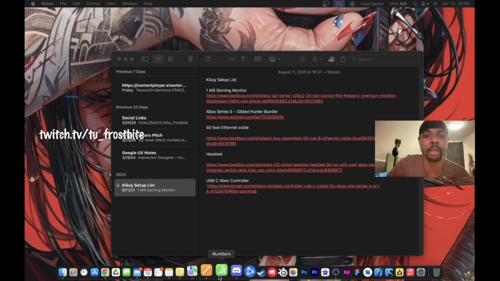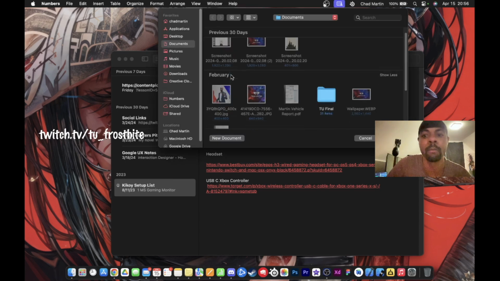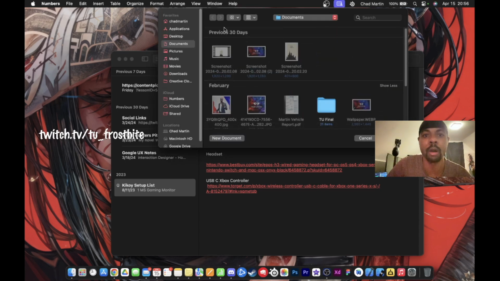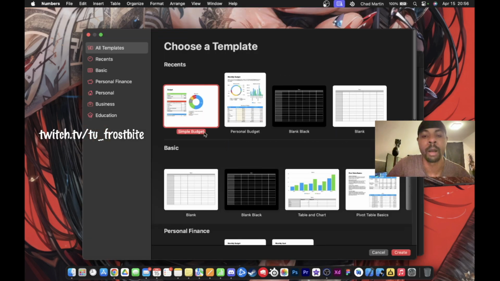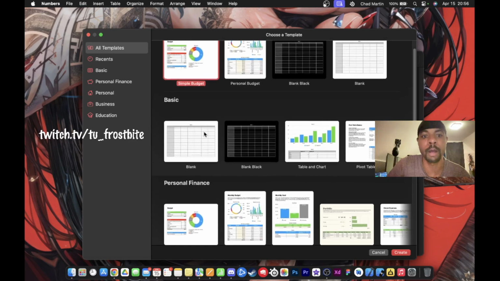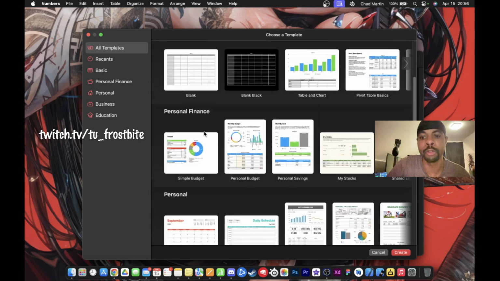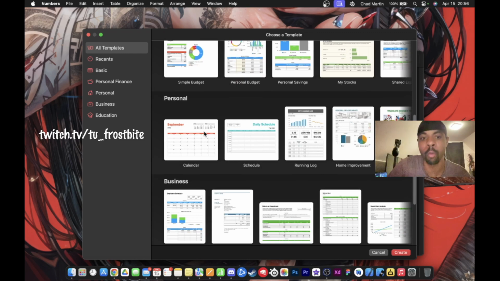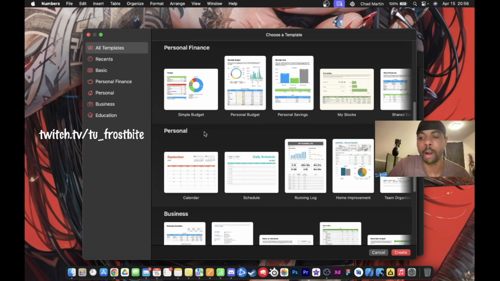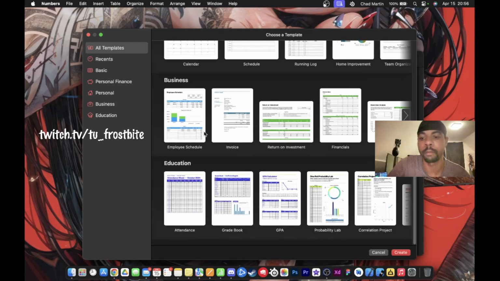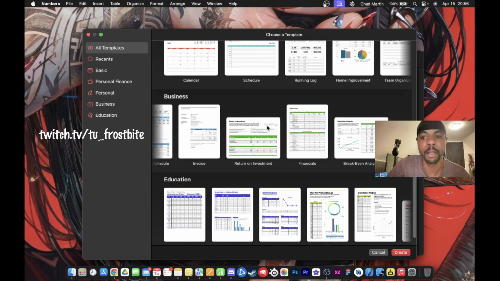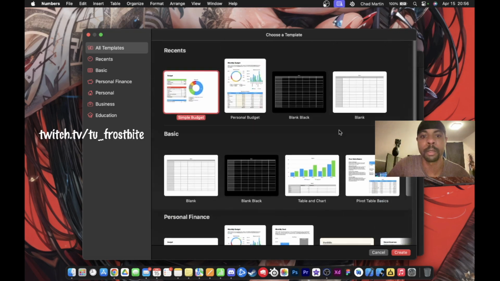Next, I just kind of started using Numbers for budgeting. There's a lot of templates on Numbers to really get you started. I can just click new document. But you see here, there's tons of different templates you can use to help you get started, if you're using it for work, or to track progress, or if you're an accountant, or just using it to keep track of everybody's to-do list at your job. It's really great. There's lots and lots of templates.